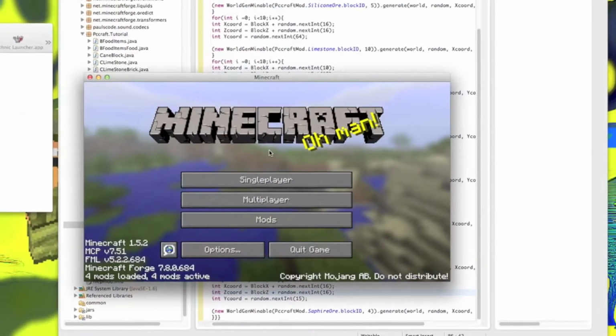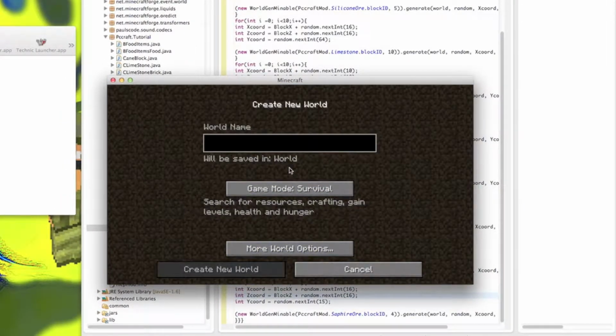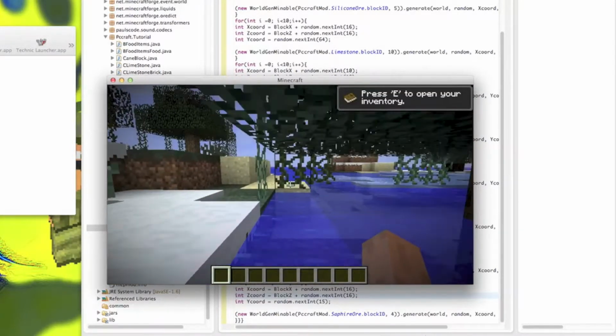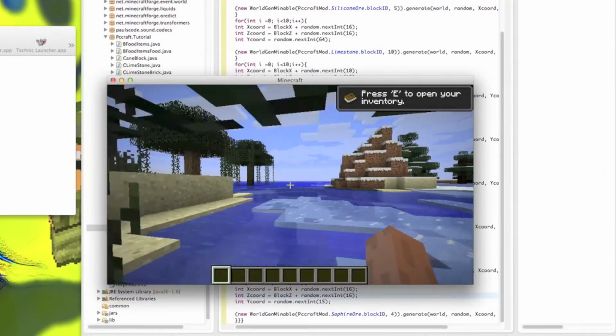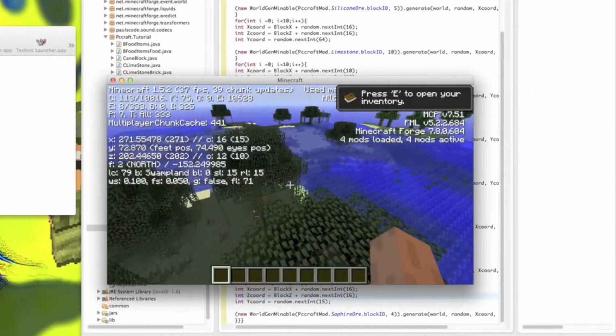Okay, so now we'll just zoom in here, and we will create a new world. Let's call it Sapphire Testing. There we go. And building terrain. It takes a while because it's building a new ore. And oh my gosh, so much sheep. Get away from here. Okay. Lots of lag because this is Eclipse.